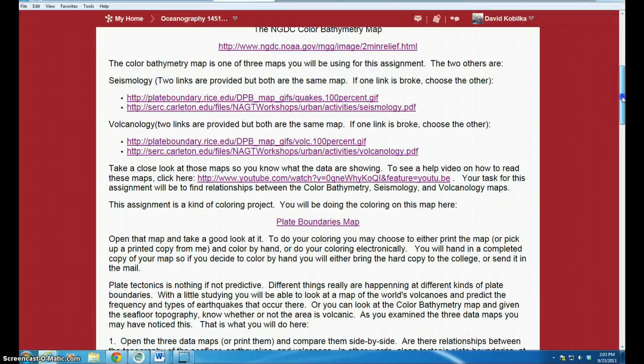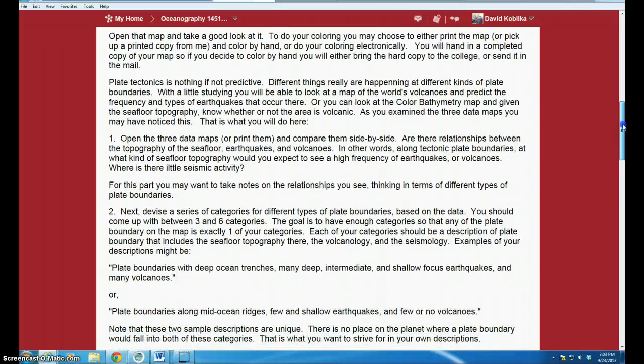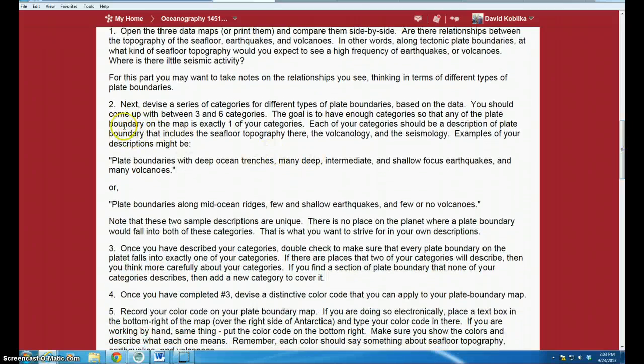So the part that people are asking a lot about are the categories, question number 2, where it says devise a series of categories for different types of plate boundaries based on the data. The data are the maps. You should come up with between 3 and 6 categories. The goal is to have enough categories so that any of the plate boundary on the map is exactly one of your categories. Not more than one, not less than one. So each category is unique. Each plate boundary is unique to one of your categories. Each of your categories should be a description of plate boundary that includes the seafloor topography, volcanology, and the seismology.